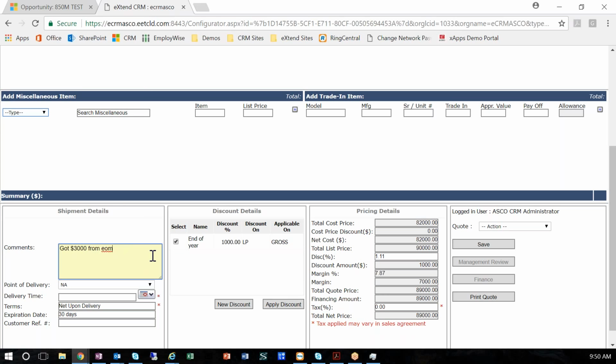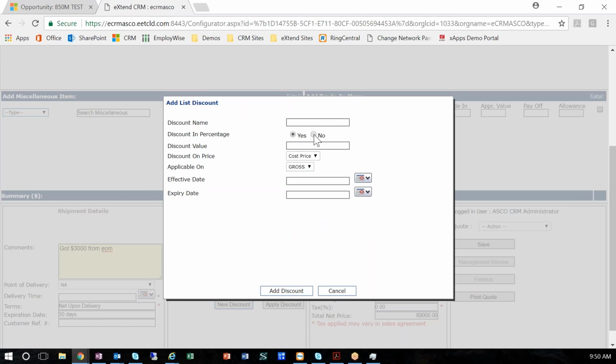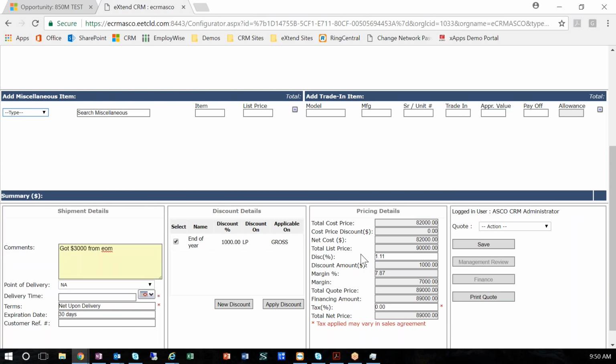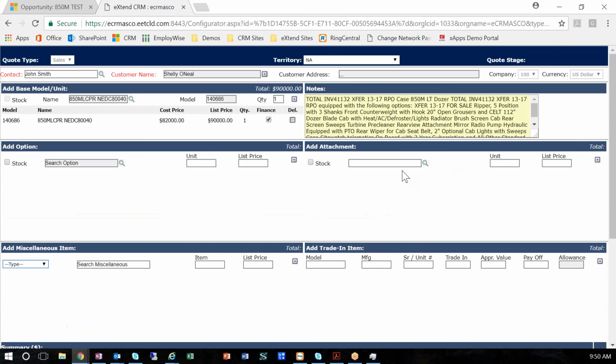In that add list discount, it says, probably whenever the discounted percentage. So if I hit no, can I put a dollar amount in there? That's what I just did. Unfortunately, the column still says percentage, but if you put no, that's the dollar amount versus a percentage. And then it calculated it as 1%.